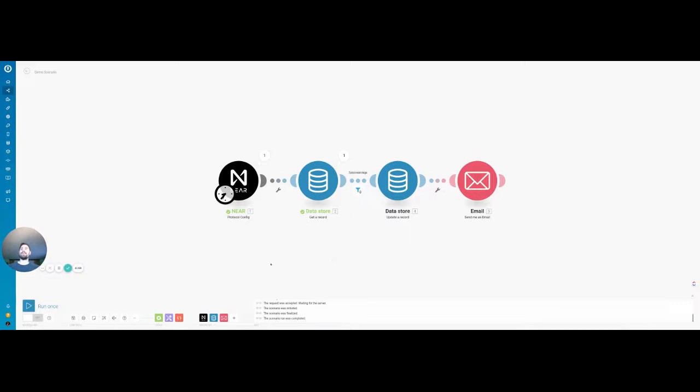Hi everyone, I'm going to show you a quick demo of what the NEAR integration for Integromat can do. So let's say we want to get notified when the protocol version changes on mainnet. We can set that up using the protocol config module, and we can set up the network to be mainnet.